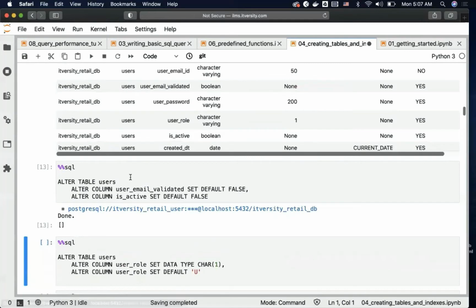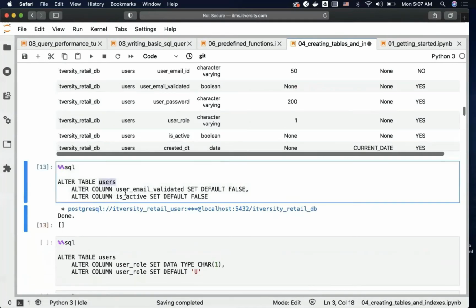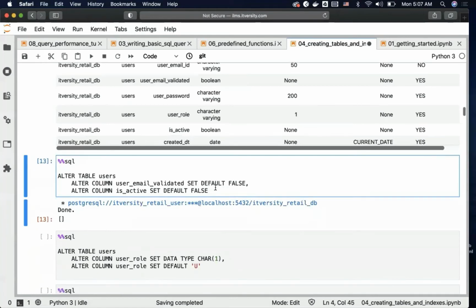This is how you can take care. You just have to say alter table name, then alter column name set default false, and you can have as many alter column commands like this. In this case, we have two. Not only alter column commands, we can also have other types of column modification commands like add column, drop column, etc. in one alter table command. One alter table command can have multiple alter columns or add columns or drop columns. So even the second task to set user email validated and is active to false is taken care of.